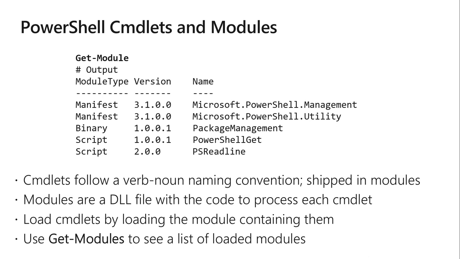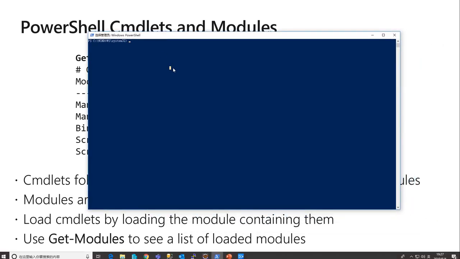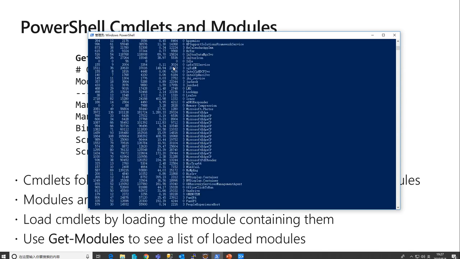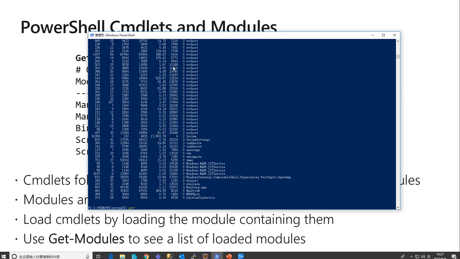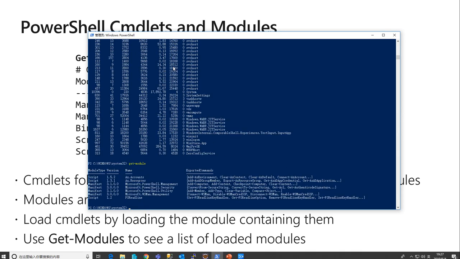Okay. So here you can run things, we use the verbs get, set, start, to do different things here, right? So for example, we can do get process or get module. List all the modules I have.